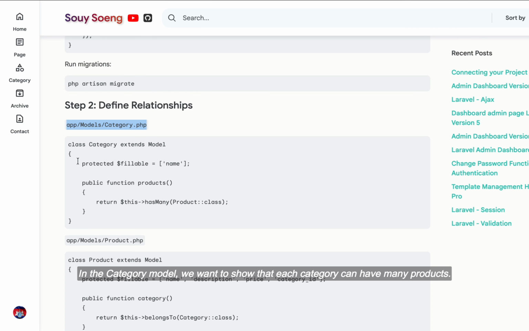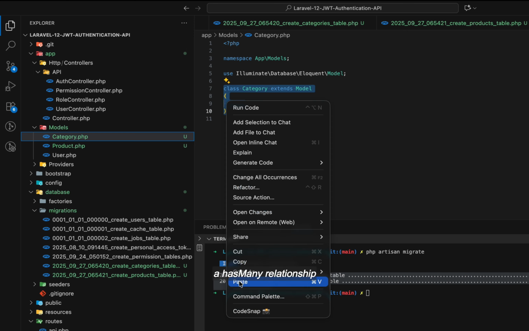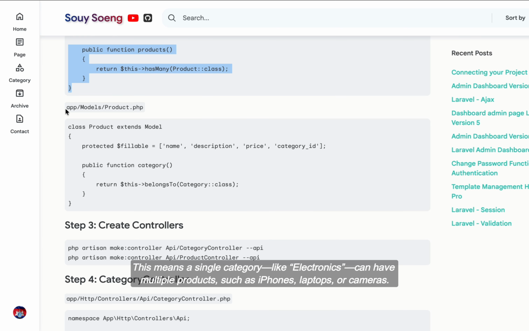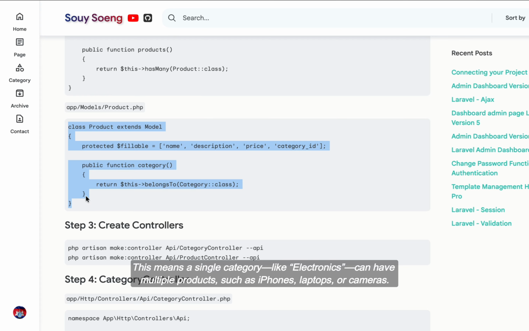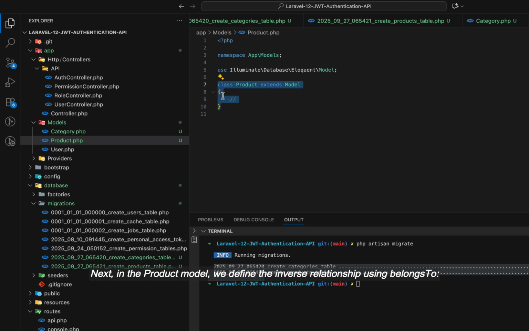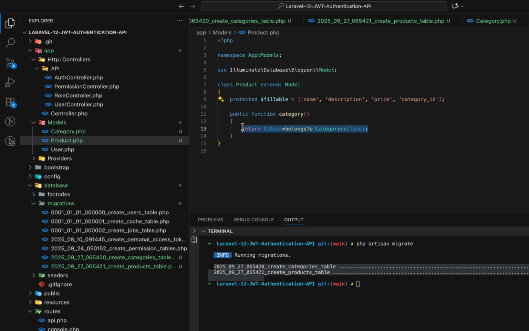In the category model, we want to show that each category can have many products. A has many relationship. This means a single category like electronics can have multiple products such as iPhones, laptops, or cameras. Next, in the product model, we define the inverse relationship using belongs to. This tells us that each product is linked to exactly one category. For example, an iPhone belongs to the electronics category.